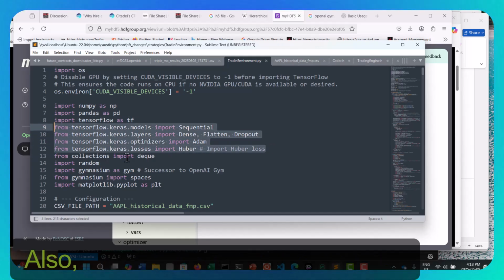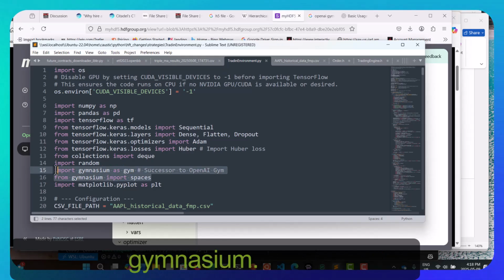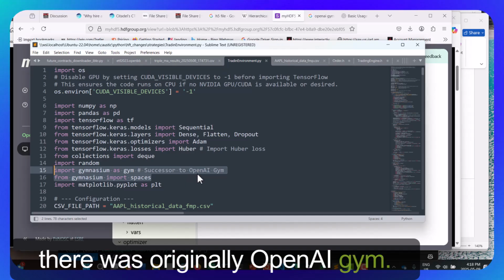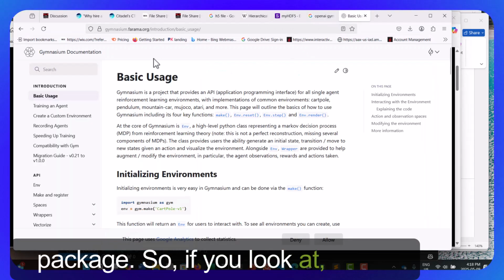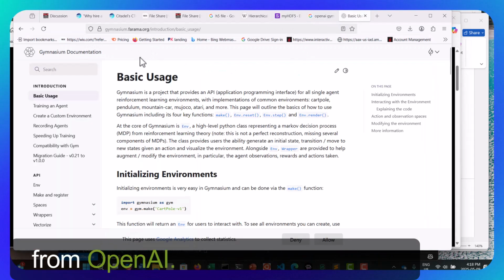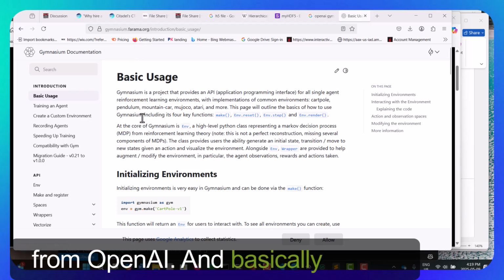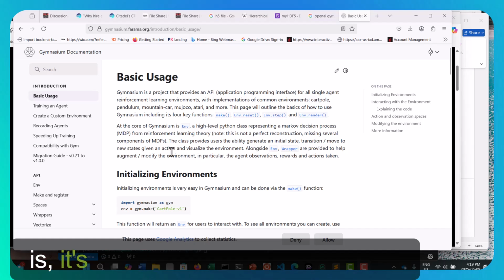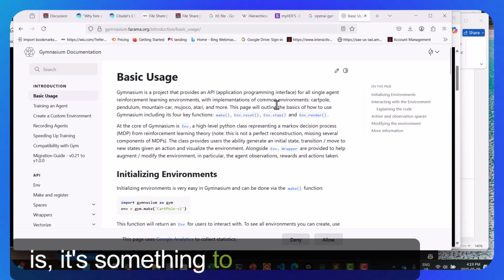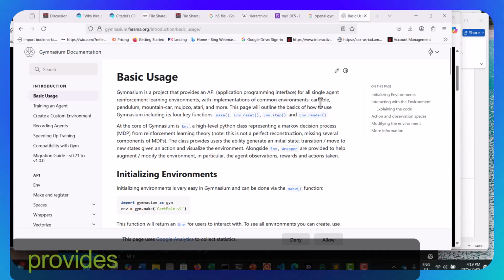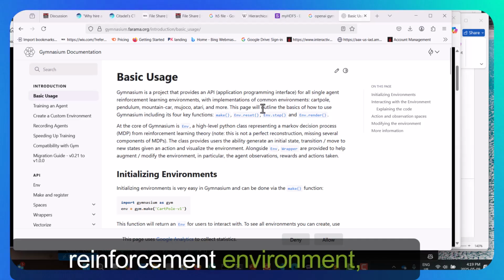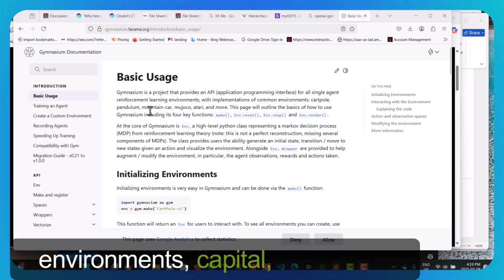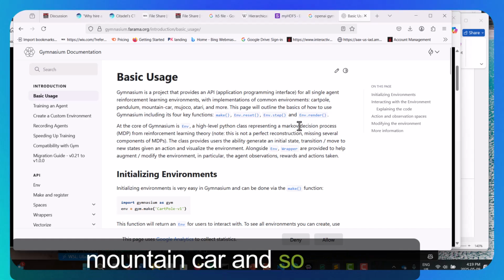Coming back to the source code, that's one level of machine learning using Keras. Also, you can see here we have Gymnasium. There was originally OpenAI Gym, and then there's the Gymnasium package. This is from OpenAI, and basically it has something to do with agents. It provides an API for all single-agent reinforcement learning environment implementations of common environments: CartPole, Pendulum, Mountain Car, and so on.